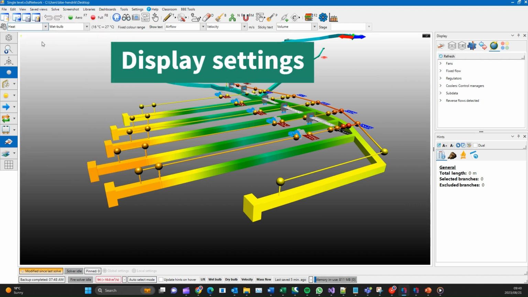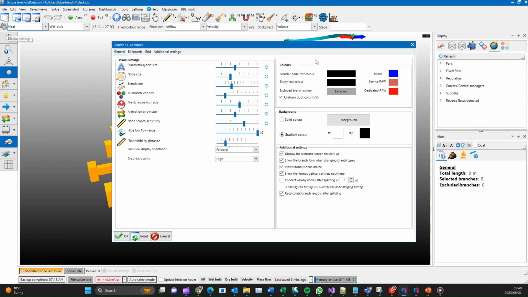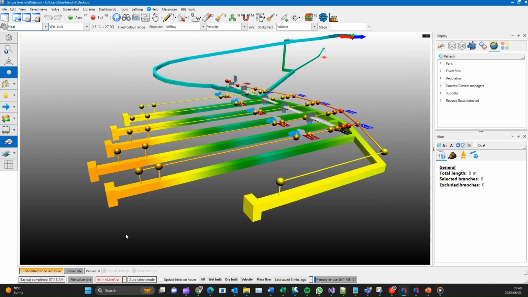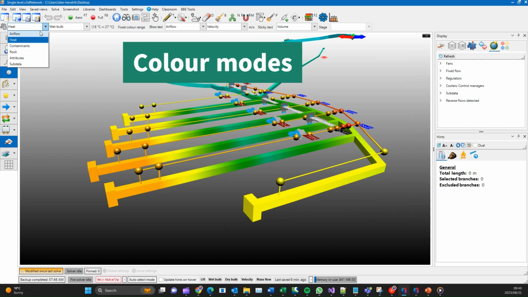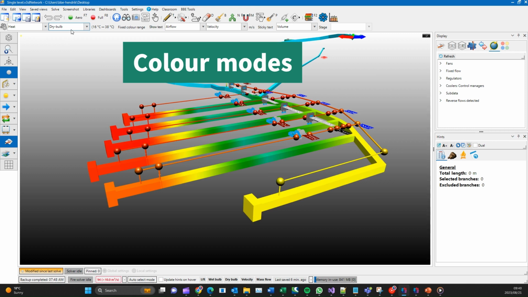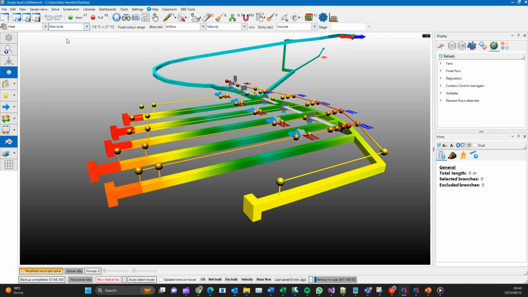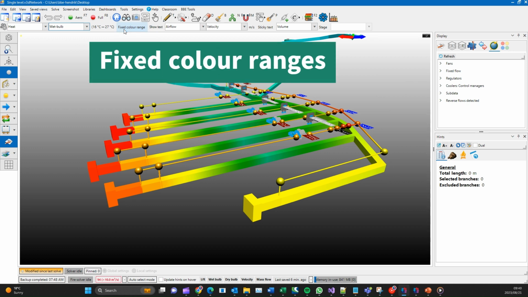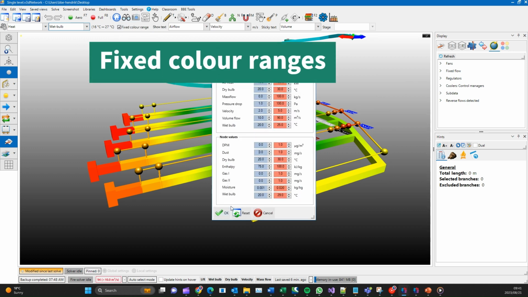To change any of the display settings, click on the gear icon in the top left corner. This will open up the display settings menu. To change the color mode, first select the type. You can choose from airflow, heat, contaminant, or other options. Then, select the property you want to color by. The current range of values will be displayed to the right of the drop-down menu. To set a fixed color range, click on the button and specify the required limits.